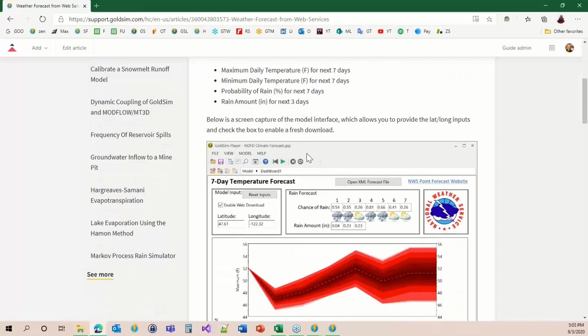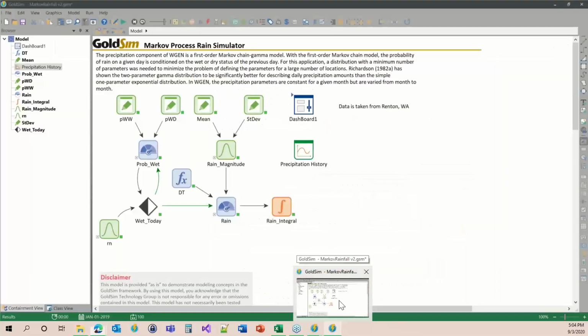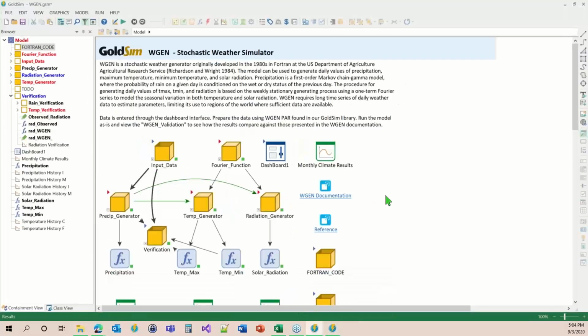When you run the GoldSim model, it goes online and gets the forecast for this lat and long. I tried to put a check in the code that will tell you that you're outside the range, and you can also limit those values in the dashboard. But the point is, if you tried to enter something in a different continent, this model wouldn't work. WGEN, though, all it needs is the latitude, not the longitude.